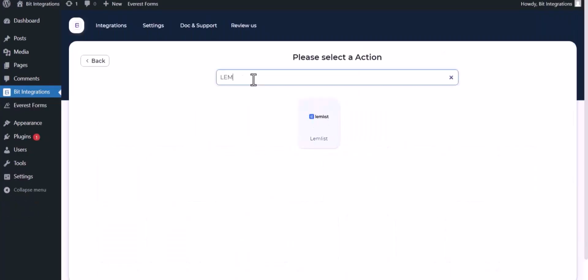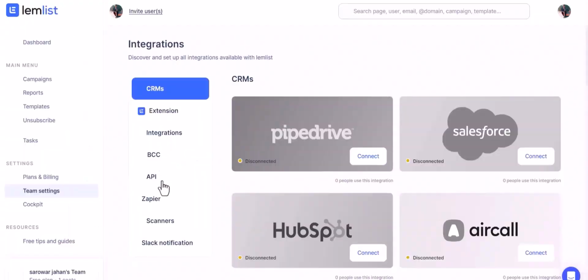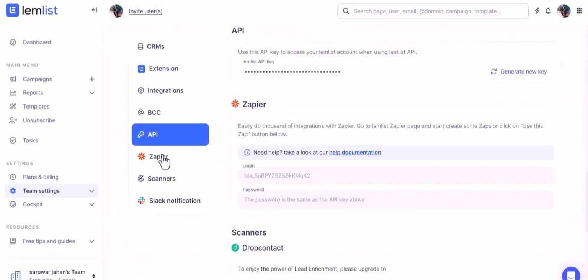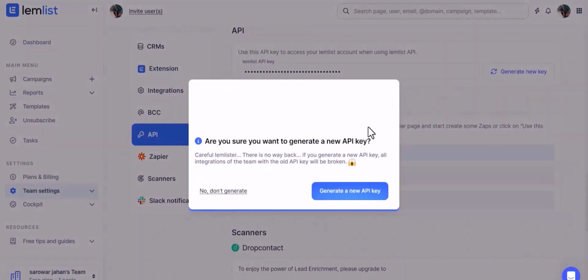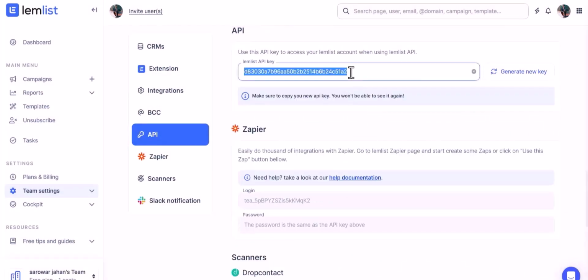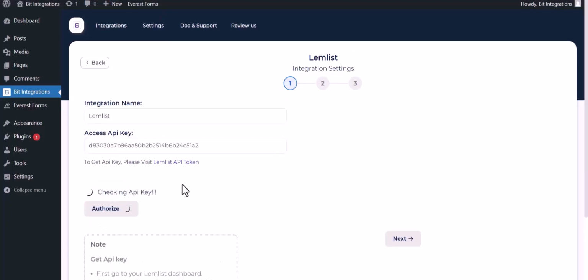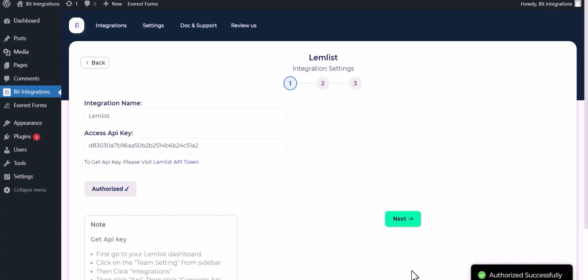Search and select an action: Lemlist. Give here the API key. So please visit the Lemlist API token. API. Generate new key. Copy the API token and paste it here. Authorize it. Authorization is successfully done.